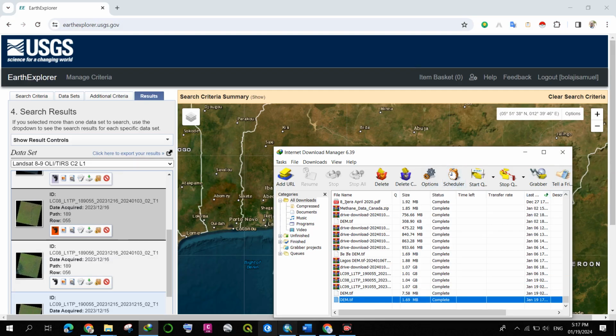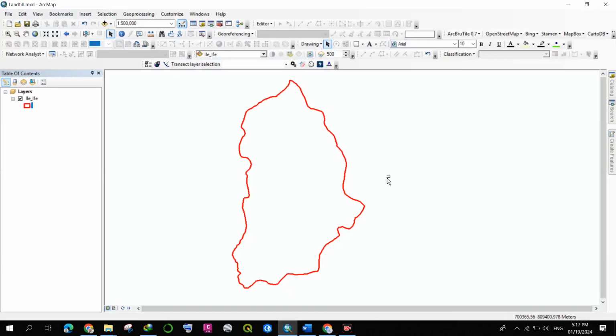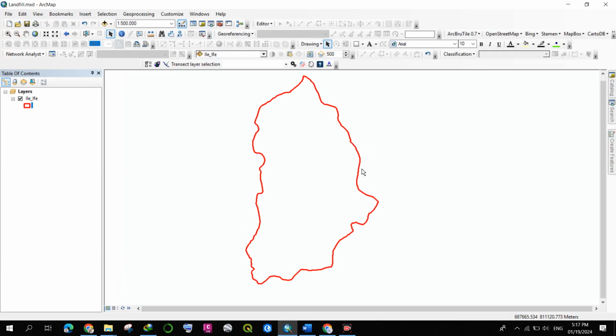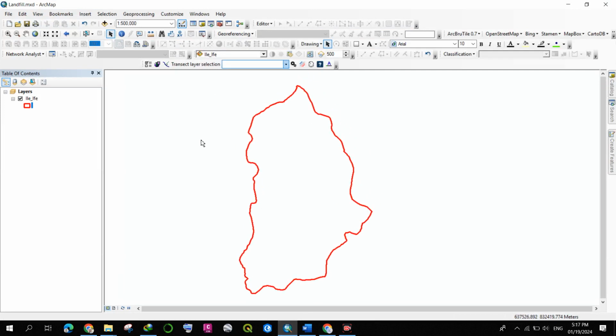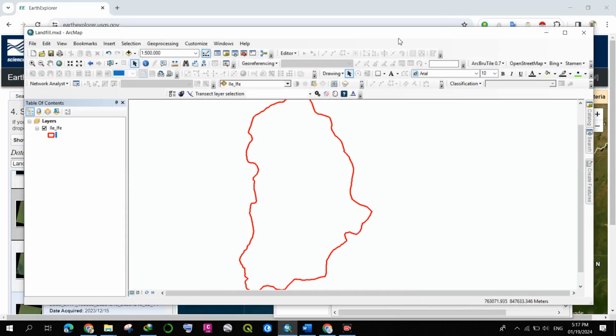So now we're back to our ArcMap environment. All together now. You can see everything is like a process, step by step. Now we are back to the shapefile. I'm trying to bring this down so that we can see everything all together. All right, good. You can see that. So now I want to add my DEM.